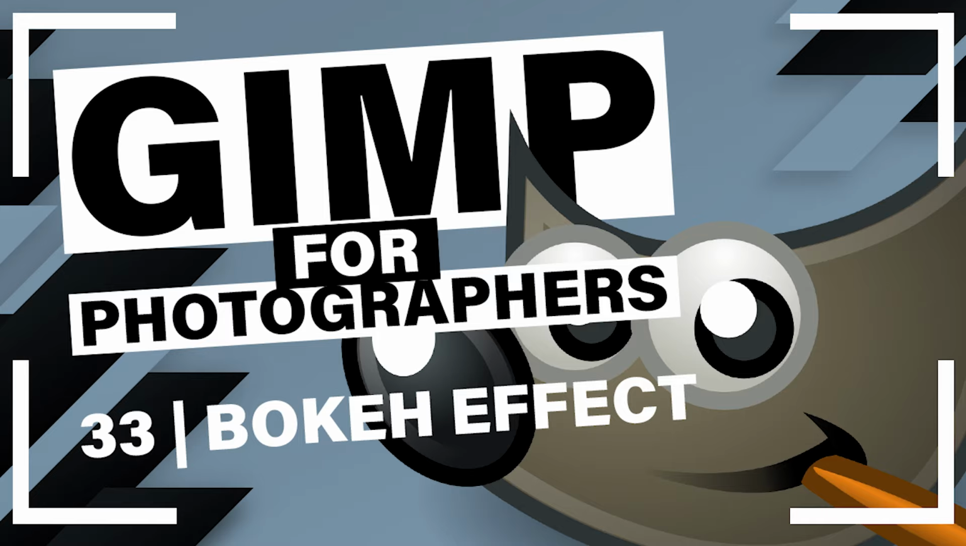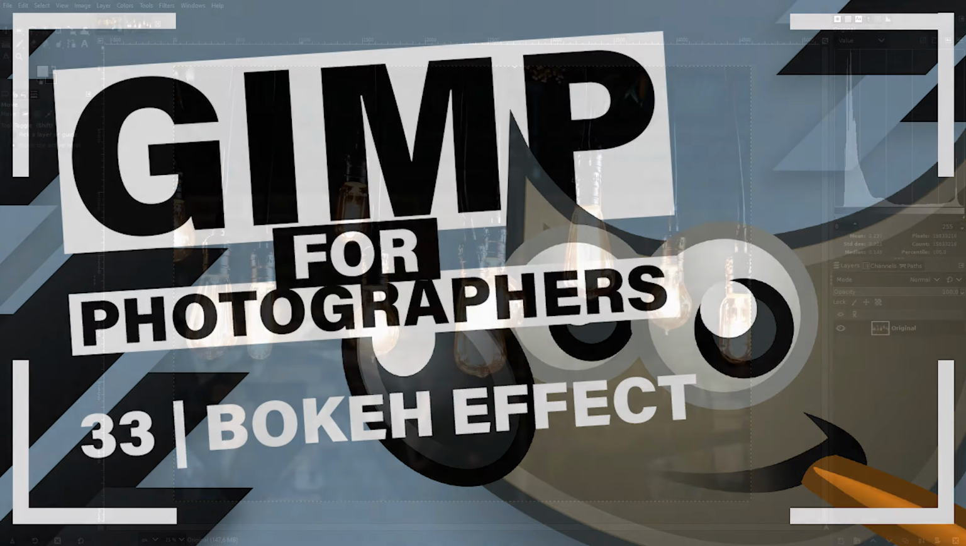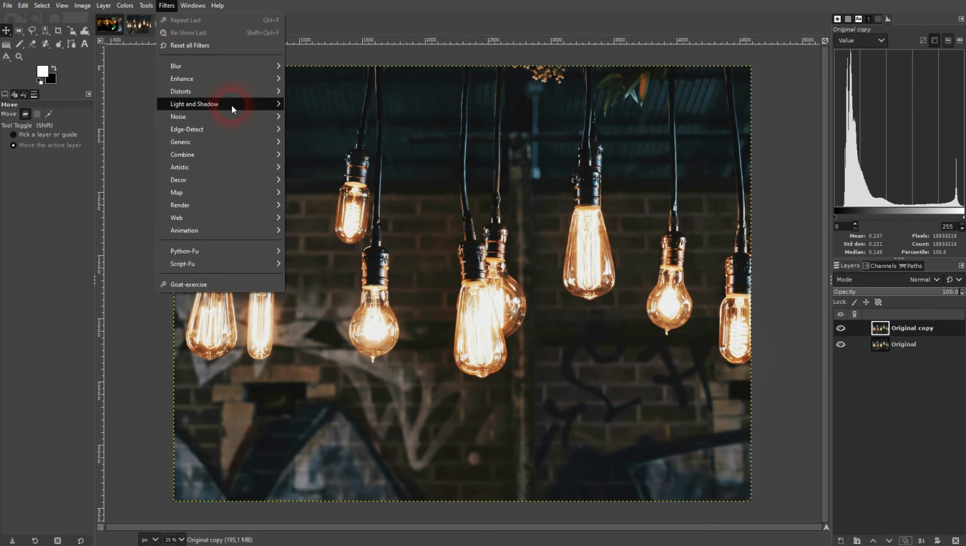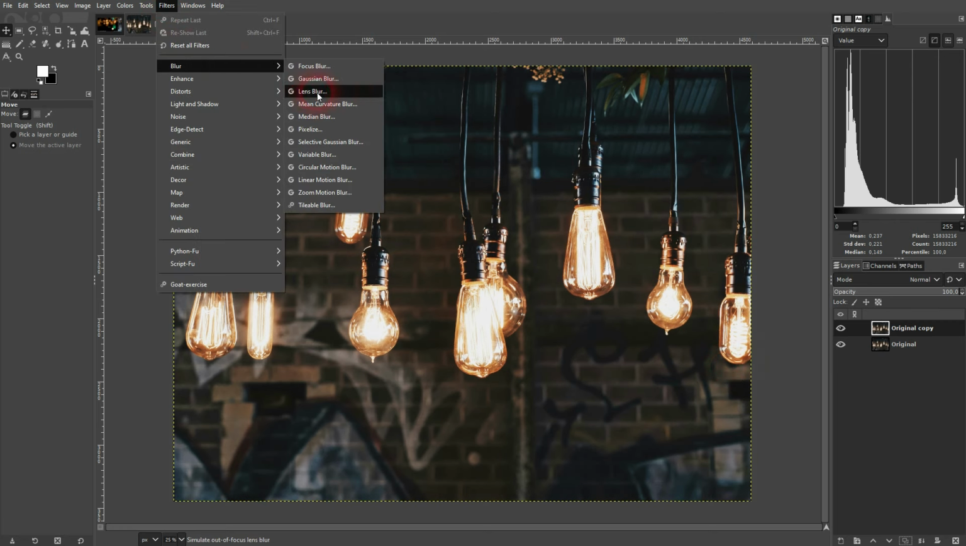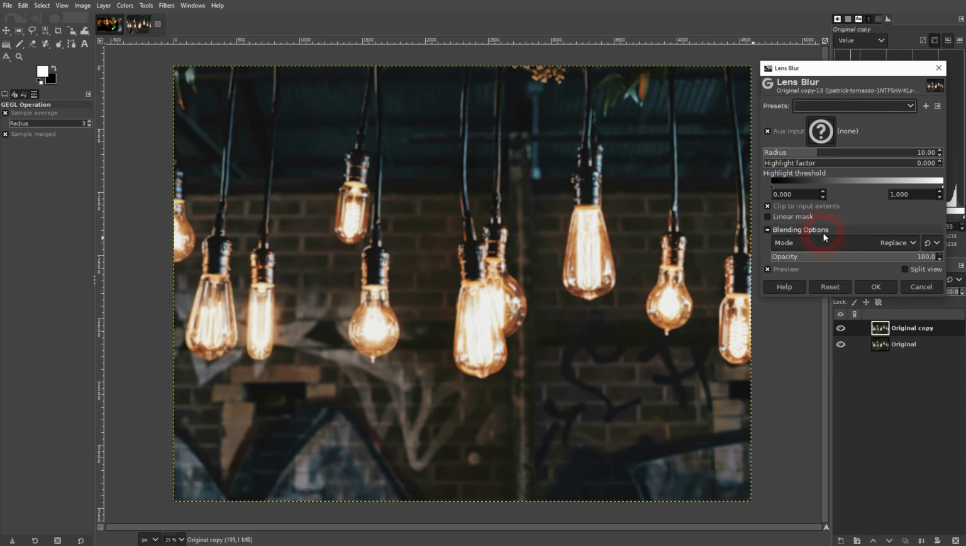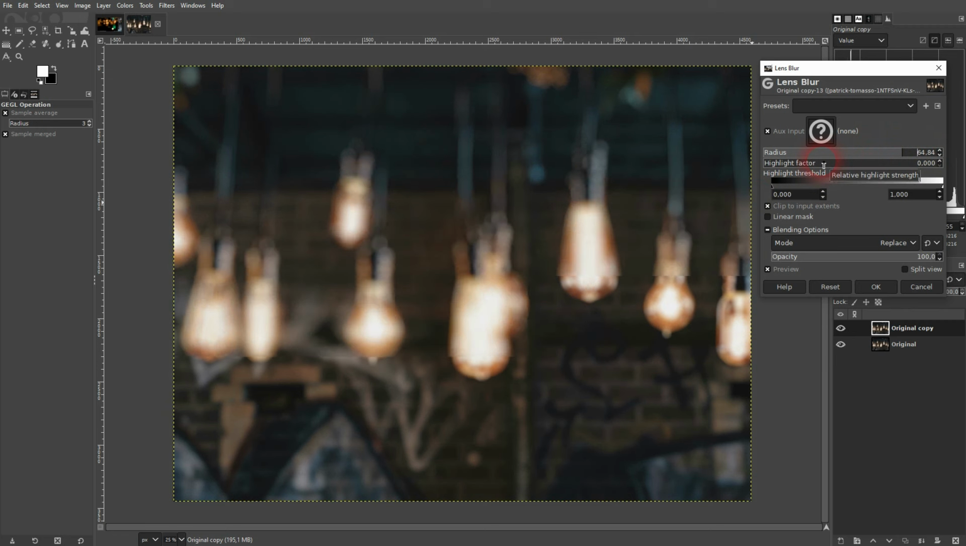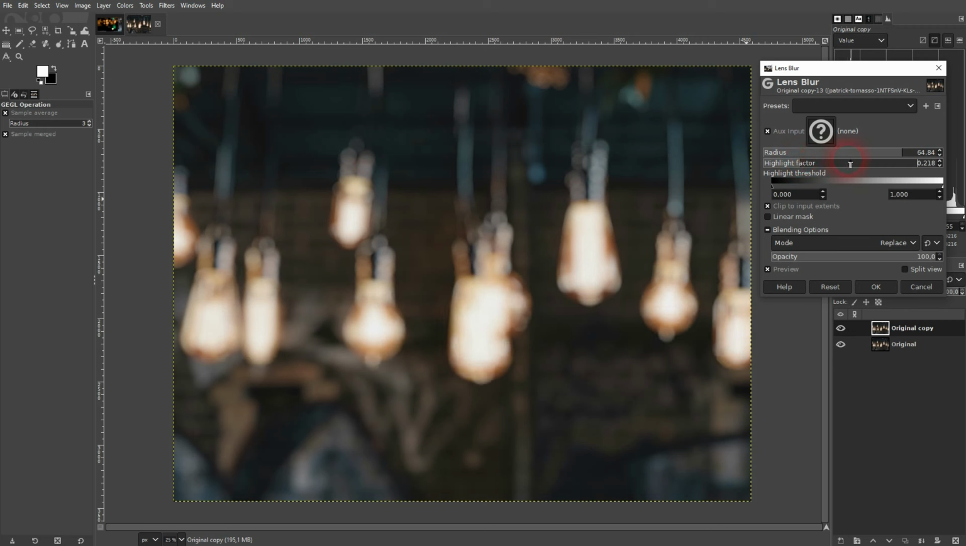And let us create some bokeh effects. If you want to create a bokeh from scratch, you just need an image of something that has light in it. You can also try other colorful photos without light, but the results may vary. When there is light, it's going to work definitely. Then use the lens blur under filters. Increase the radius and the highlight factor, and then you can already see these typical blurred light circles.